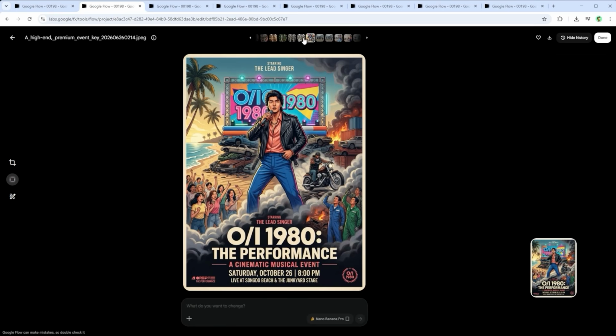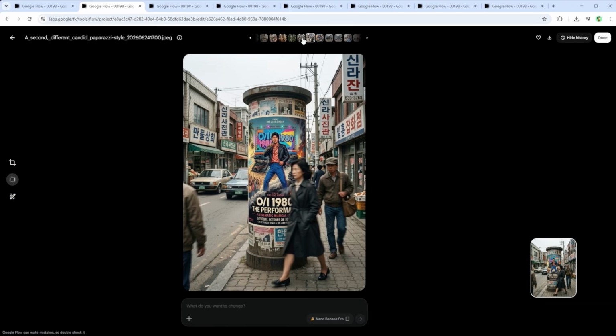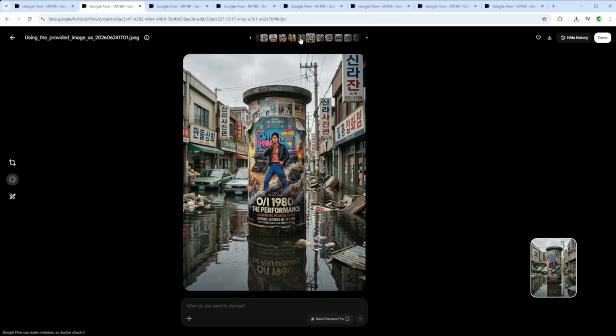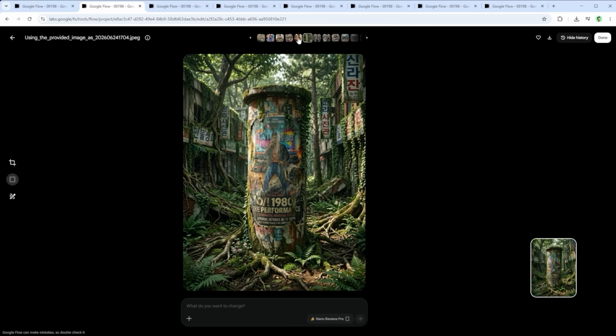Then, if I keep going in the chat and ask it to create a candid, paparazzi-style 1980s street photograph in a South Korean city, I get this. And the journey keeps moving. With the prompt, show this exact location after a storm surge, I get this version. With show this exact location 100 years in the future after nature has reclaimed the place, this is the result.